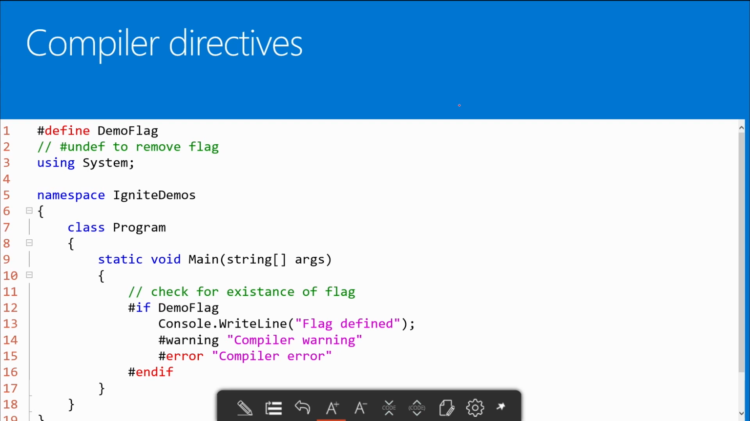.NET also gives you the ability to control compilation. The way that's done is by using flags. You'll notice that right up at the very top, we can define our flag, define demo flag. Then down below, we simply check to see if that flag exists. Do you have a flag? If that flag has been defined, then all of this would wind up being compiled. If it wasn't there, then none of that would be compiled.